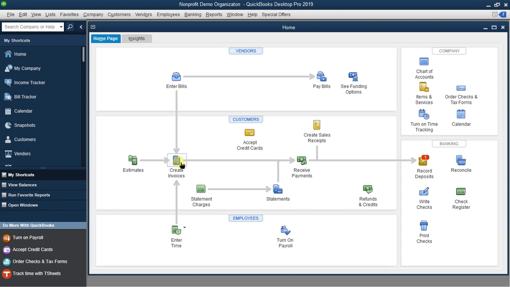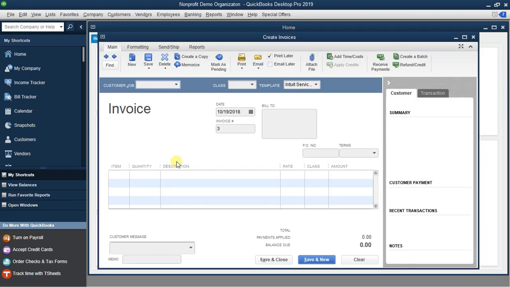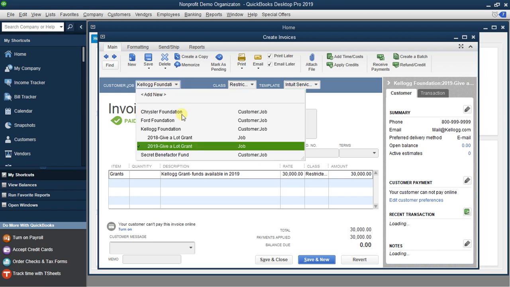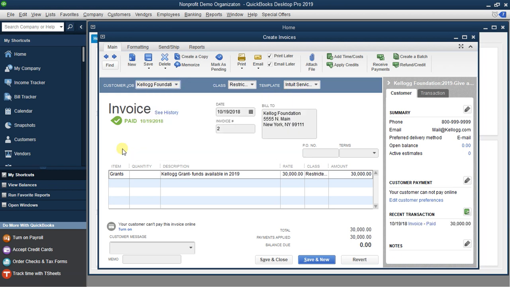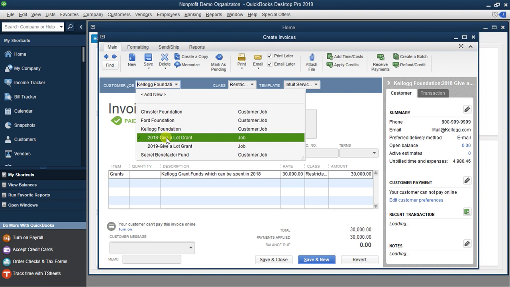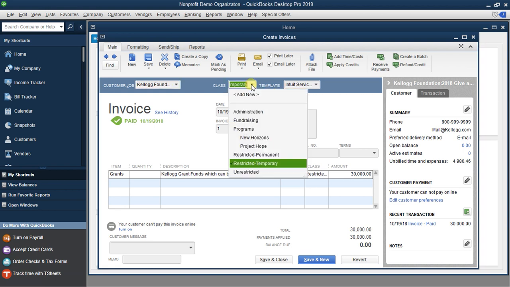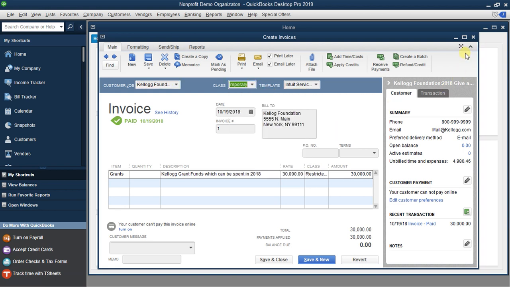So the first thing I have to do is fund this. So the first thing that happens is we get a note from the Chrysler Corporation telling us that, in fact, they are going to send us $60,000. And $30,000 of it is going to go against the 2019 funding, and $30,000 is going to go against the 2018 funding. And you can see that I've called it restricted and $30,000 in each one. So we have the invoices posted once we have been notified. Here's, again, restricted temporary.